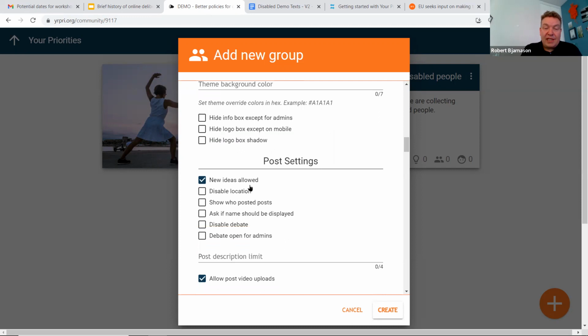And we go into post settings, and we say here new ideas are allowed. We're going to disable location. We don't need a map for those ideas. For some projects, the default is that you can have a map, and then there are many other options here. I'm also going to disable the debate for now, because in the first iteration of this test, we will only add ideas. I will change that setting later.